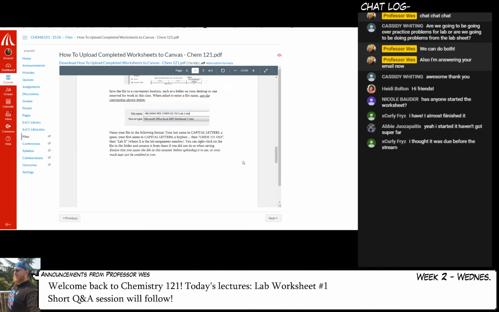In page 3 of the document, you're going to see, here's how to save your file name. Make sure you save it in this convention. The convention is last name, a space, your first name, a dash, Chem 121 OLS, and then whatever lab number it is, lab 1 for this one. You can either do that when it prompts you to give it a name to save to your computer, or you can rename it later using the rename option when you right-click on the file.